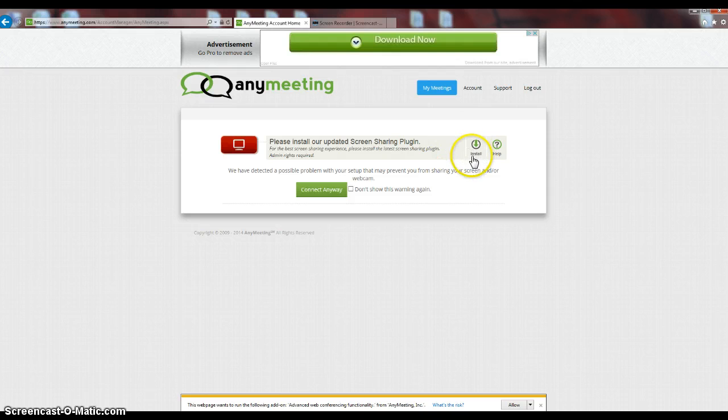So I tried installing this earlier and I wasn't having the greatest luck with it, so I'm just going to skip that part right now. And that's something that when I was teaching a class, I would look into how to do this correctly or possibly use a different web conferencing system. So I'm going to click Connect Anyways.